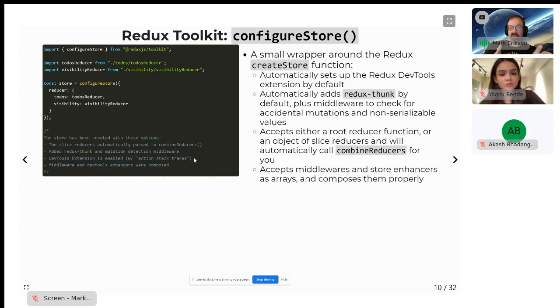So if you have the extension added in your browser, you'll be able to see all the actions and state changes happening. And it did all the composition of the middleware and the DevTools stuff. So in one simple function call, we've created a Redux store that did the combining, that has some safety checks set up, and adds all the usual things you would have done to create a Redux store.